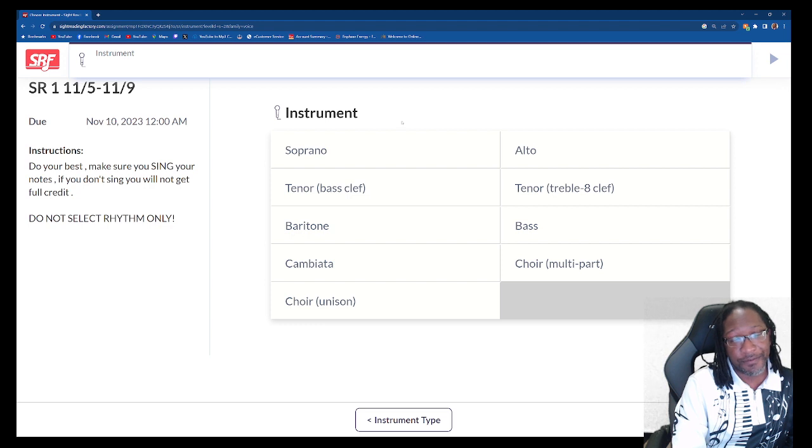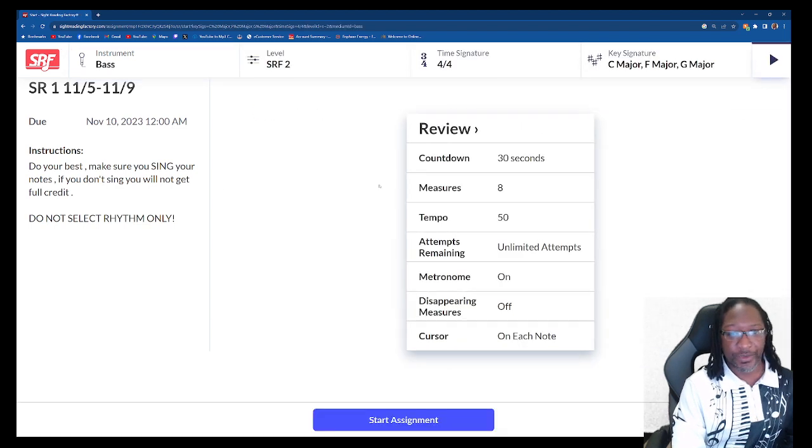Obviously, first and fifth period, soprano and alto will be what you do. Second and fifth would be soprano, alto. First and fourth would be tenor, treble 8 clef, and either bass or baritone. Stick with either one of those, it will work. If you try bass and you feel like it's too low, select baritone. I'm picking bass because that's what I sing.